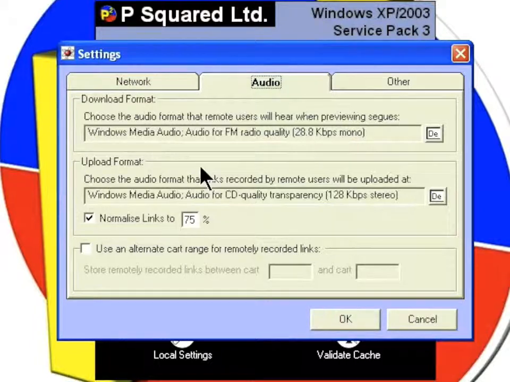And then you have an upload format, which is the audio format that links recorded by the remote user will be uploaded at. You have the ability to change over here the format. Also, normalize links to 75% is ticked by default, so anything that gets uploaded will get normalized to 75%.